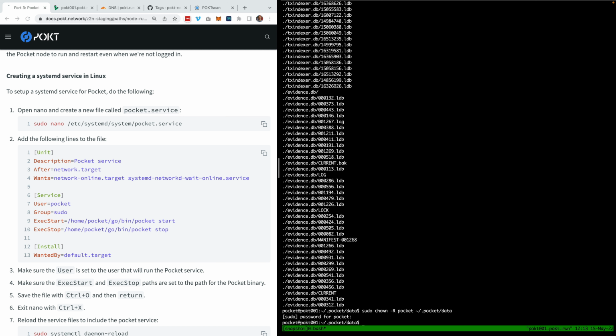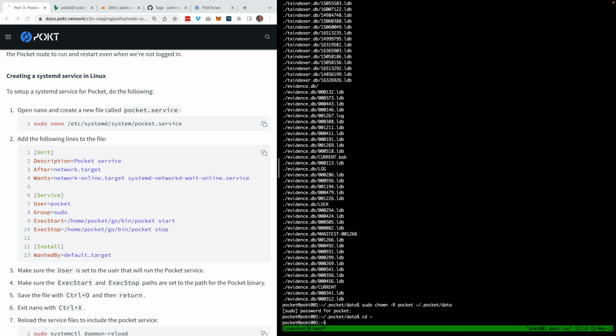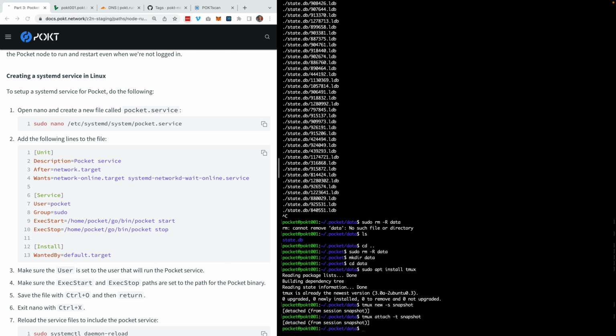And I'm going to move back into the user home directory. Actually, I can get out of tmux now too. I'm still in the tmux section, so I'm going to do Control B and then D. And now I'm back in the original SSH session, out of tmux. So we'll get back to creating the service file here.